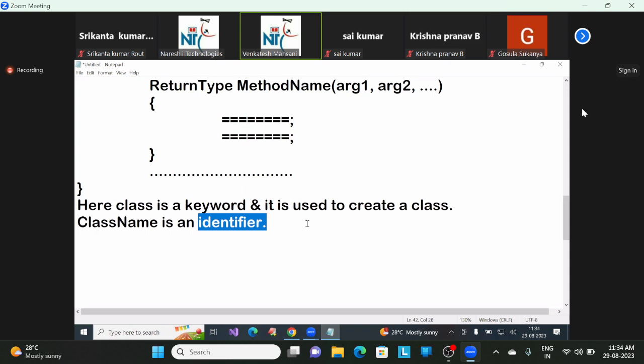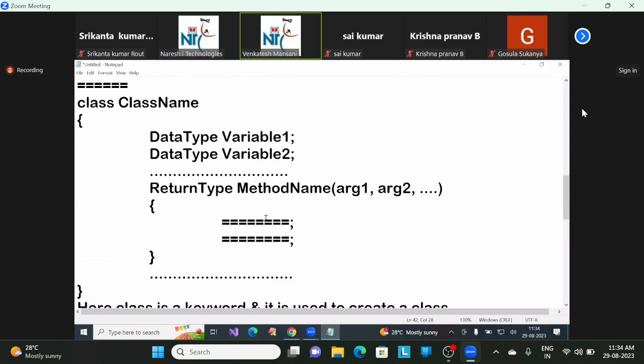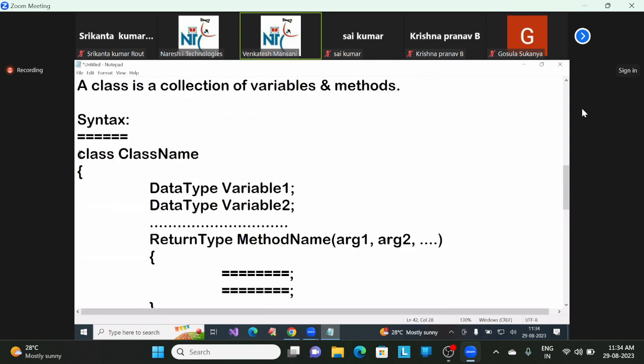Okay. See here, you observe, first is class. It is a keyword, so you have to write it in small letters. Then the class name: you have to write an identifier. You have to follow the identifier rules as well as the Java notation, each word's first letter capital. These two you have to follow.